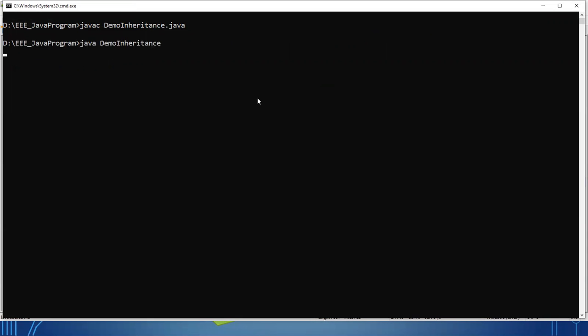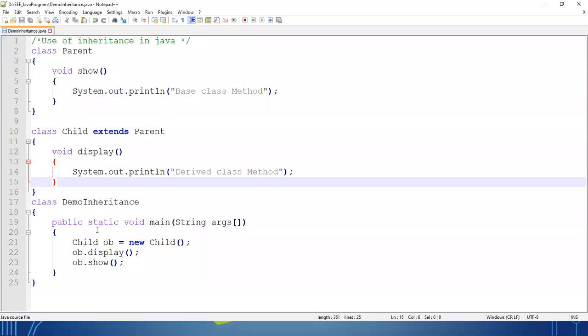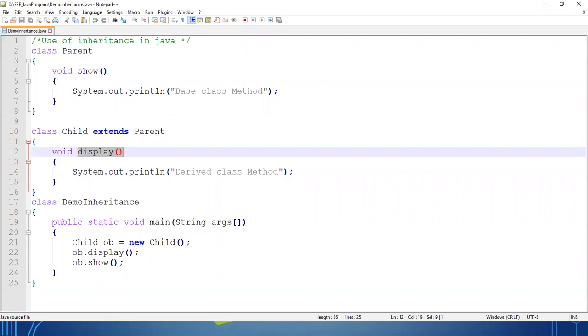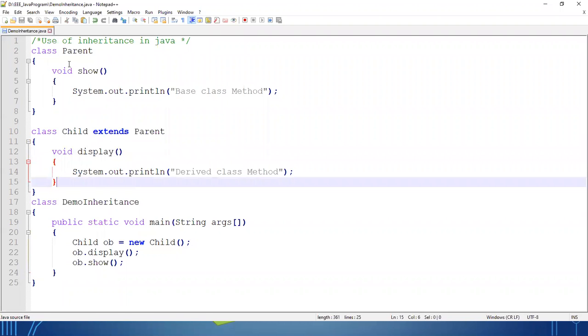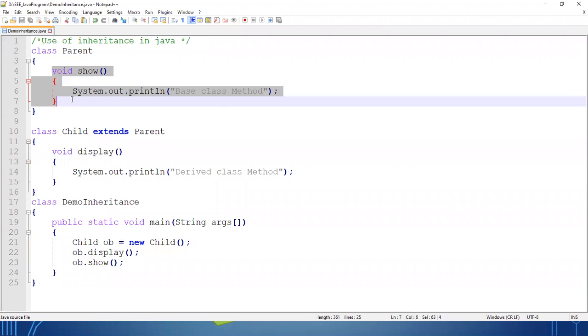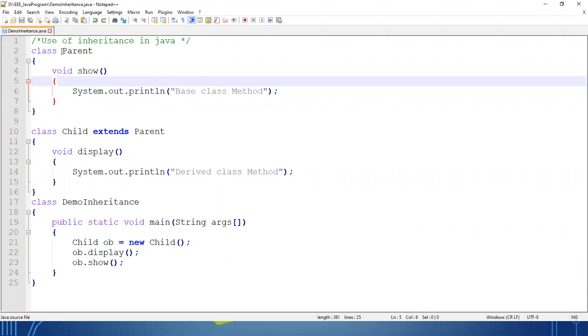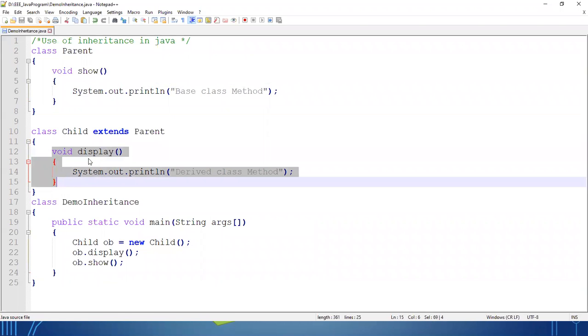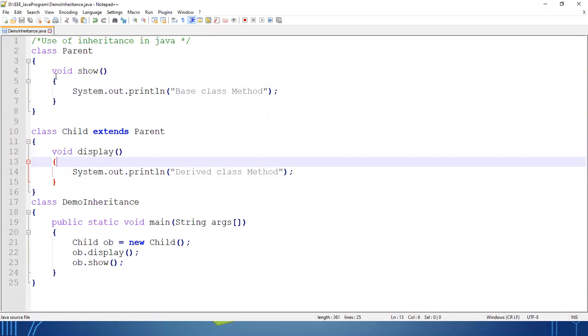Comparison done. Okay. Derived class method, base class method. Understood? So that means I can call the base class method as well as the derived class method by using the child class object. This is your inheritance. That means you can reuse the property, or you can access the property of one class inside the new class, along with the new class also containing its own methods. And this is the principle of code reusability.